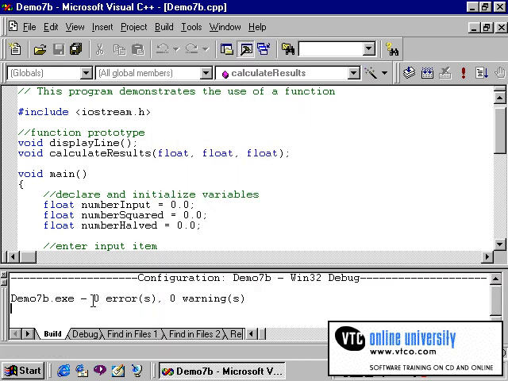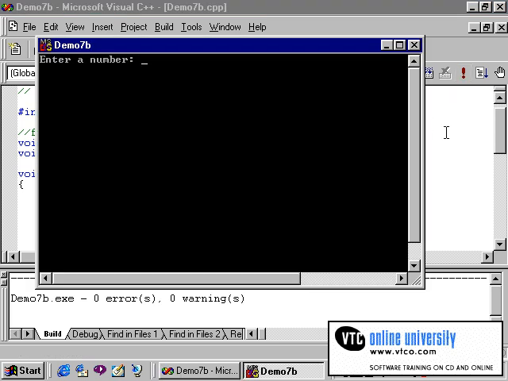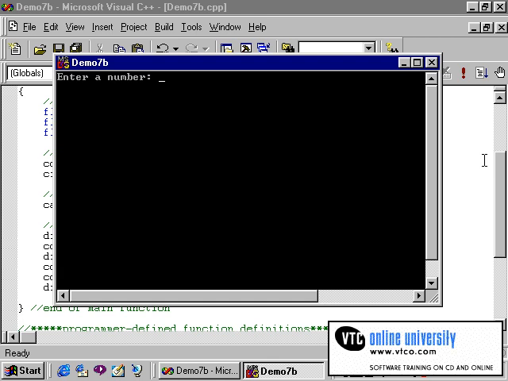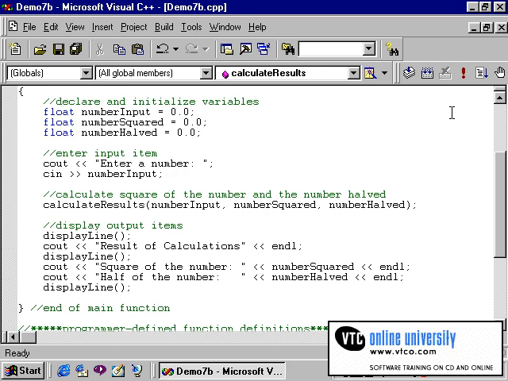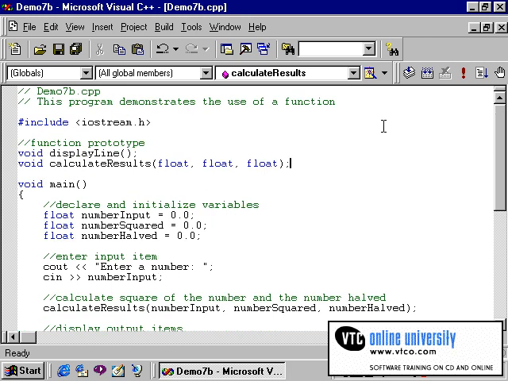As you can see, it returns no errors, no warnings. We'll now run our program. Once again, I'll enter a number. I'll enter the number 7. As you can see, the program is run, but our answers are now 0. There is one additional modification we need to make to this program, and I will demonstrate this in the next segment.